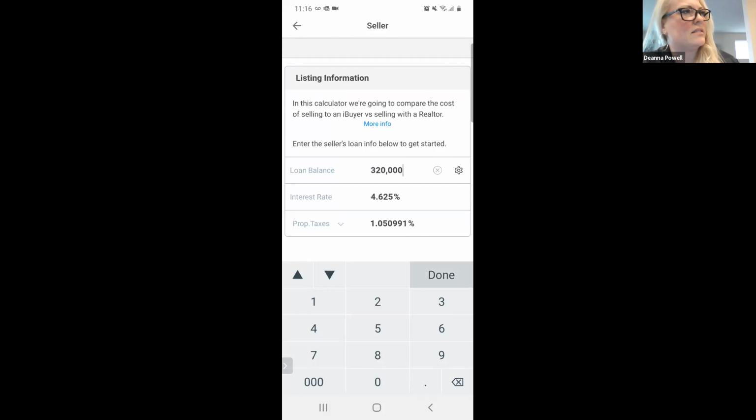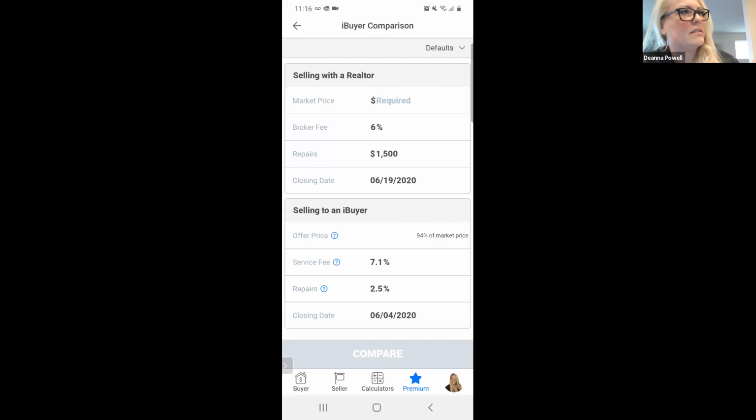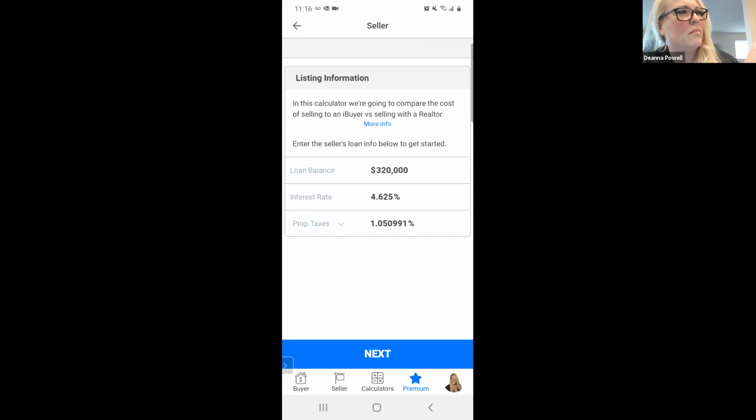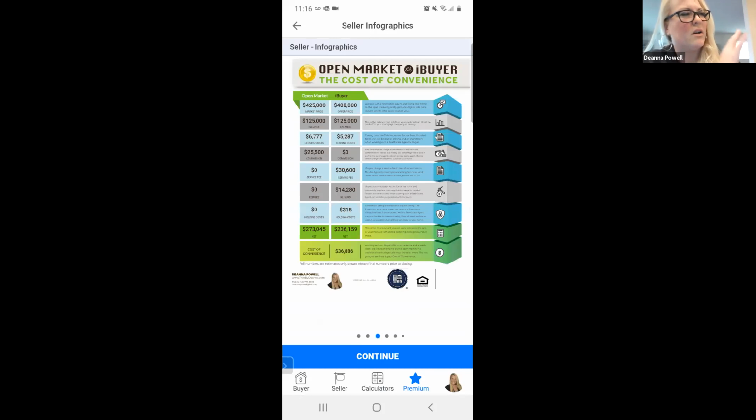Interest rate, property taxes, done, next. You can plug all this stuff in, and then it'll make a customized iBuyer marketing piece for you. I'm not going to go through all of that, but once you do that, you can post this to social media, you can email it, all of that.